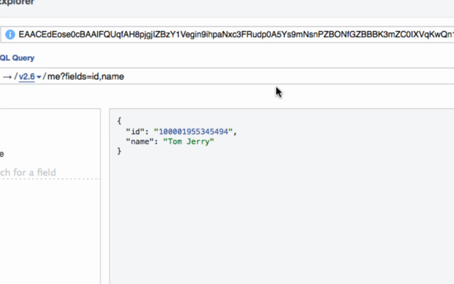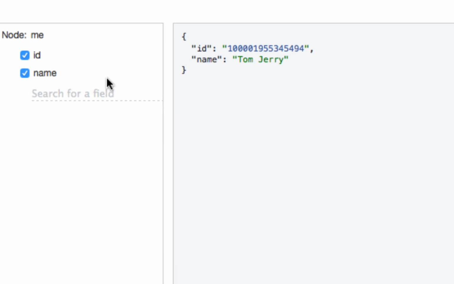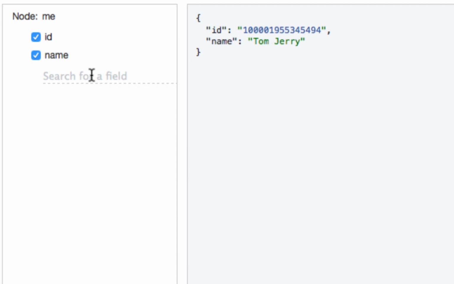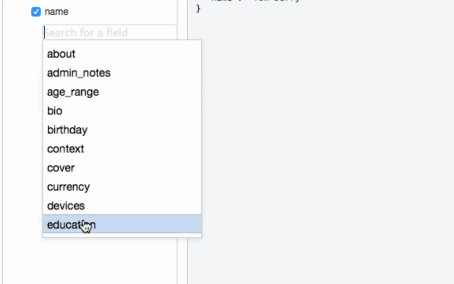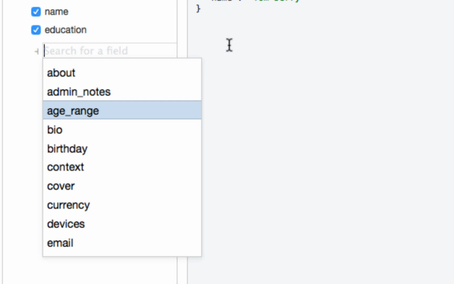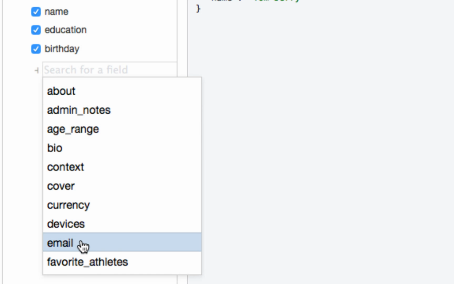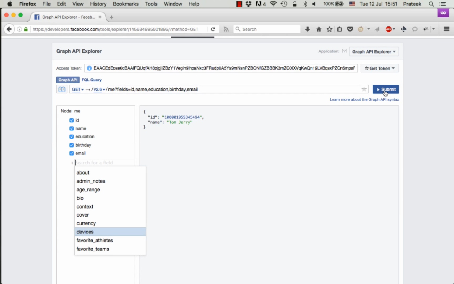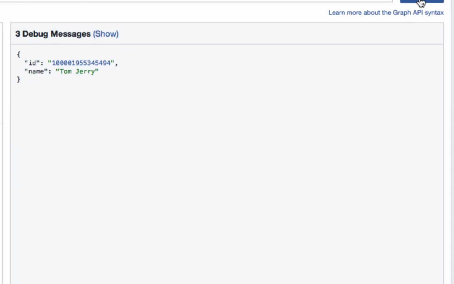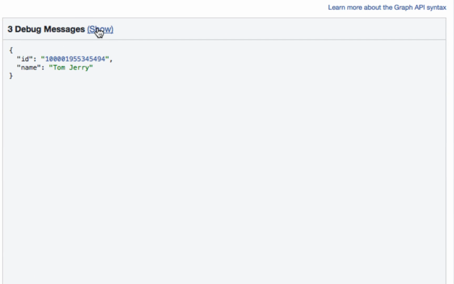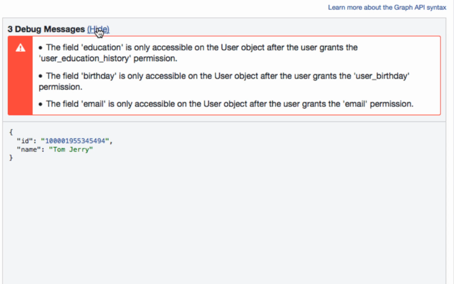Now there are loads of other things that you can extract from the API. Just click on the search area and you will see a list to start with. So let's select education, birthday, and say email and click submit again. So it throws a bunch of debug errors. So if you remember the list of permissions a while ago, we did not give permissions to this app for getting access to birthday and education fields.